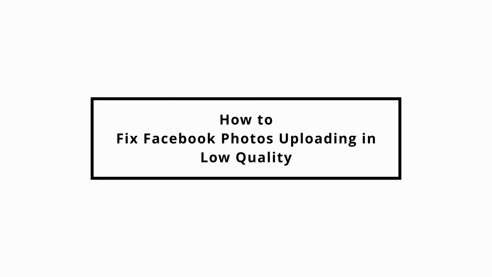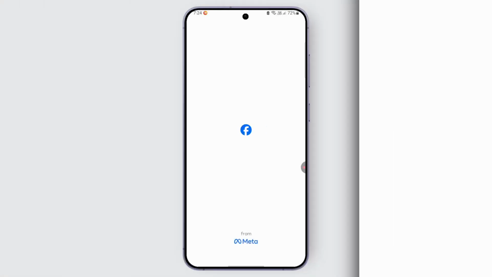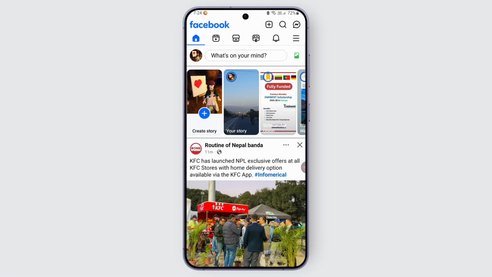If your Facebook photos, whenever you're trying to upload a picture on Facebook, are being uploaded in low quality, today we are going to fix the issue by following some methods. So you can just go over and follow these methods as well to fix it.